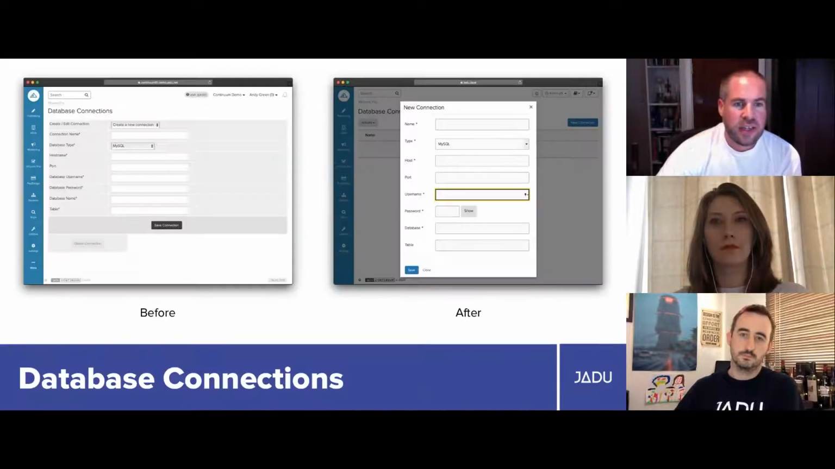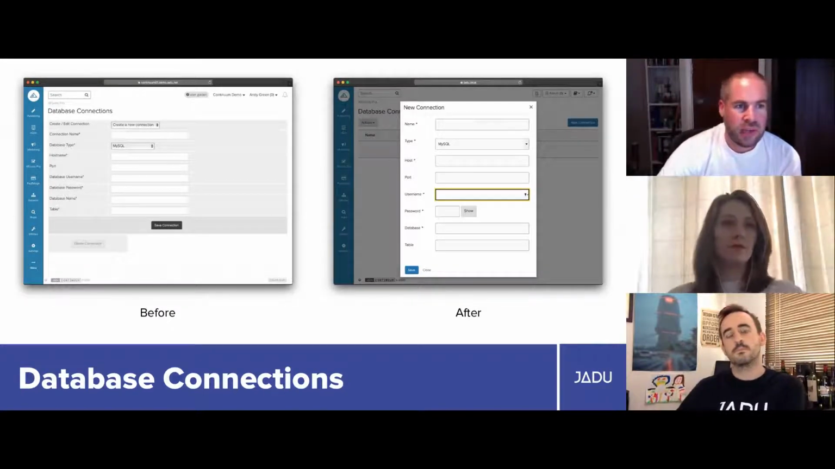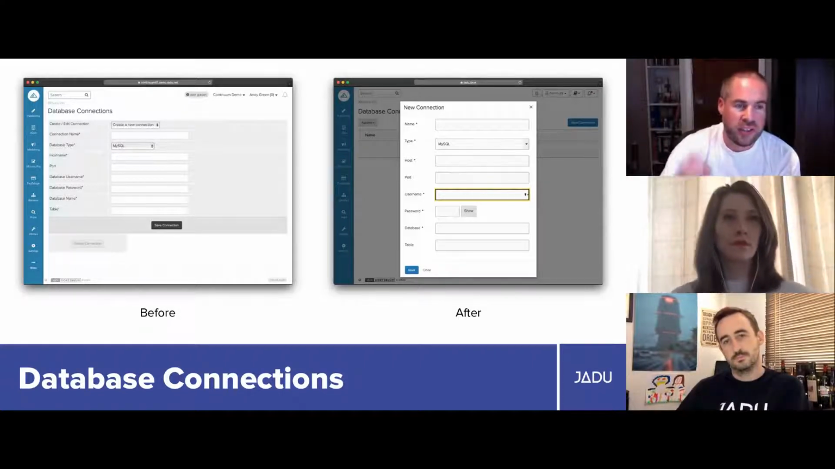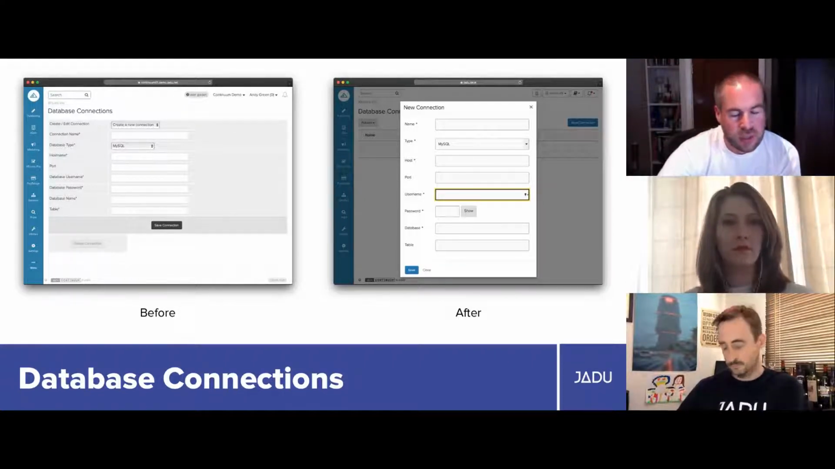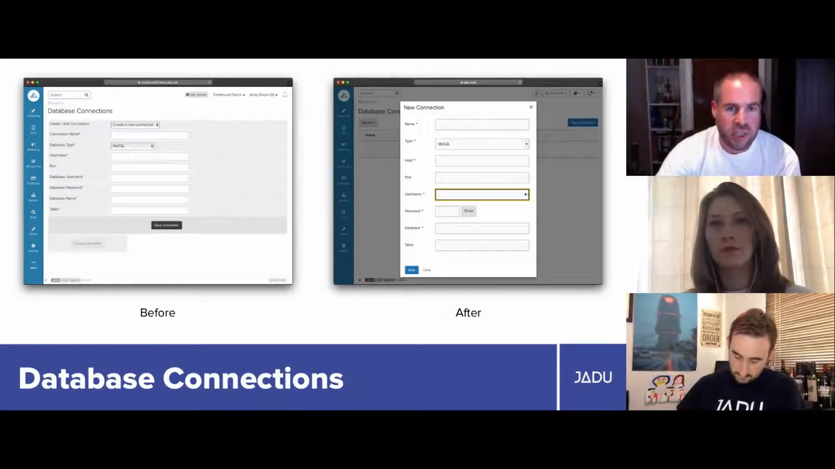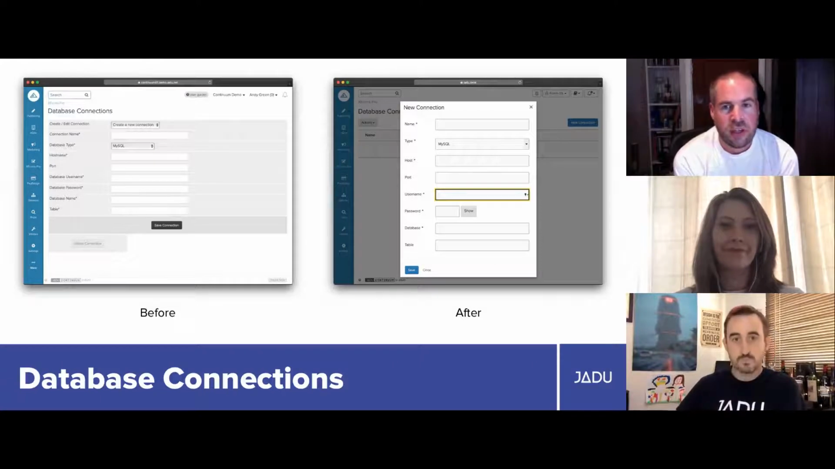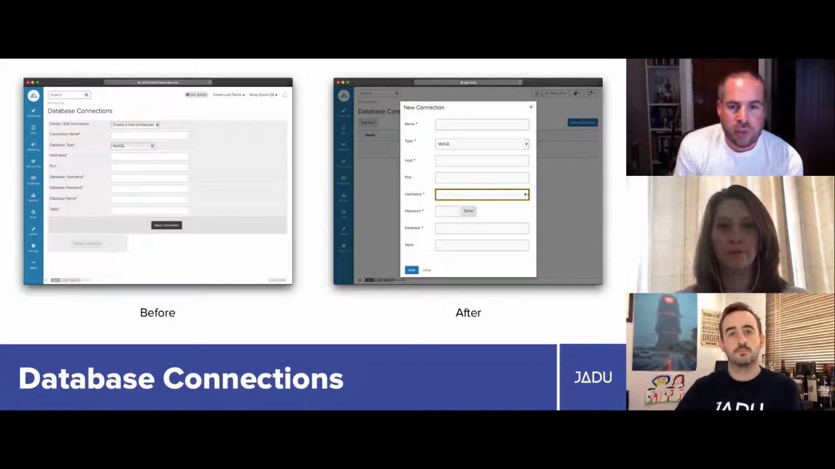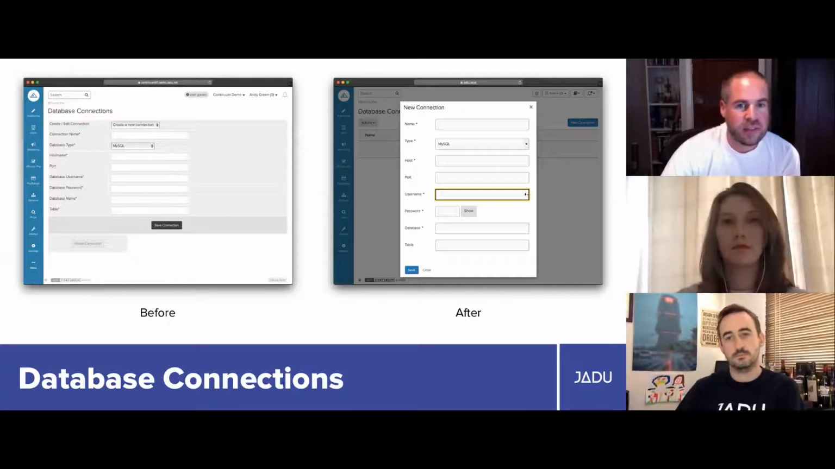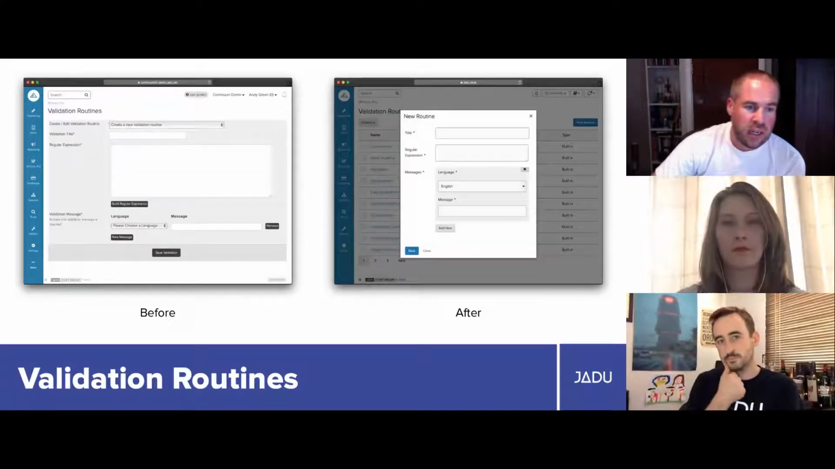So I mentioned that some of our interfaces have changed, so I've got a few examples here. We've got database connections on the left, which is just a simple table. You created your connection, and a drop-down list allowed you to choose it. On the right is the new one. It's a common pattern across XFP in the CMS of a table and then adding a new item to that table within a modal. So that's been updated to follow that.